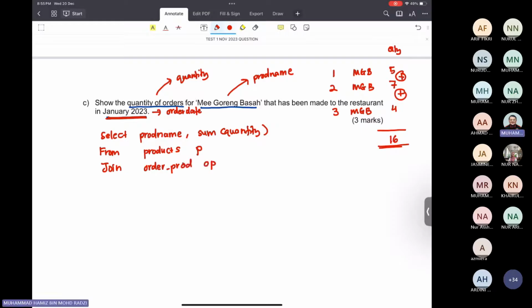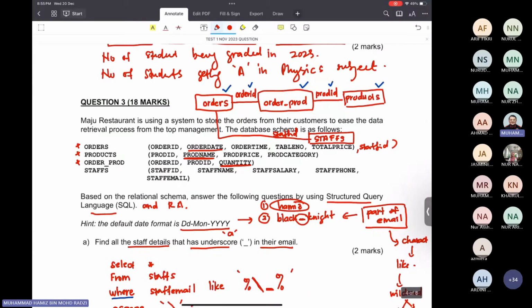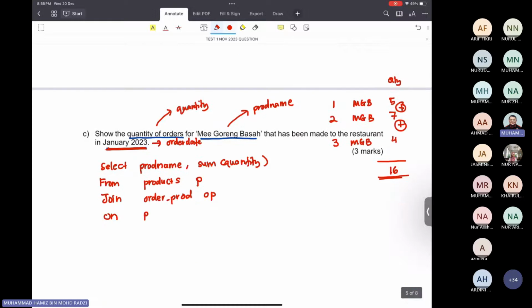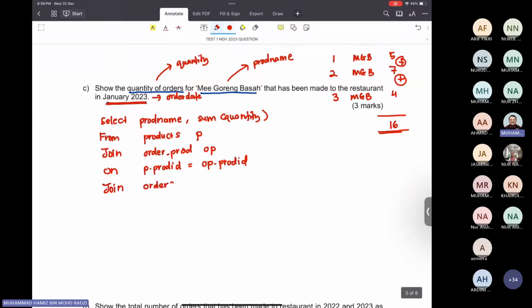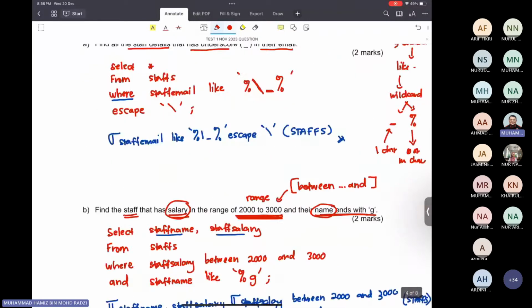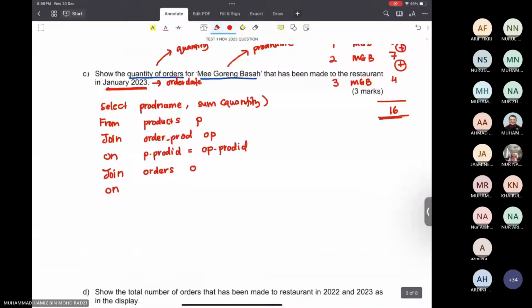Put this as OP. And on what? What is the common attribute between product and order product? We already put it earlier. The common attribute is product ID. So P.product ID equals OP.product ID. Then order product must join with the orders table. On what? Look here, on order ID. So OP.order ID equals O.order ID.